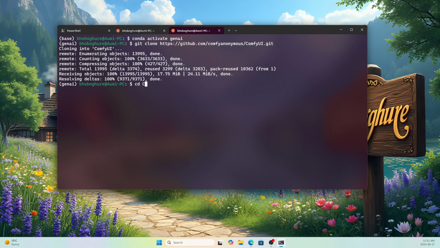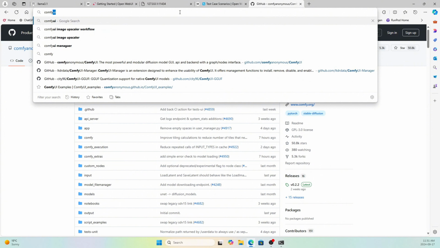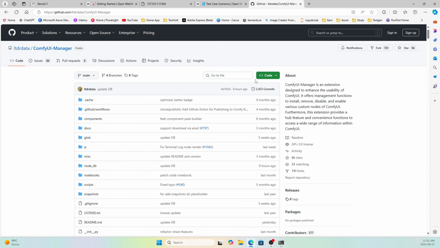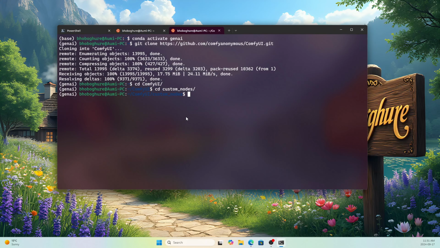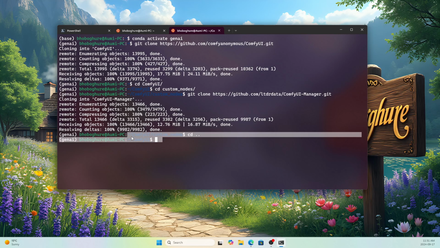So let's go inside ComfyUI and let's go inside custom node because I also want to install ComfyUI manager. So ComfyUI manager, and here is the GitHub link. Just copy the link, and now let's again clone it. So that is fine. I'm going back to the directory of ComfyUI. If you see here, it is ComfyUI here.